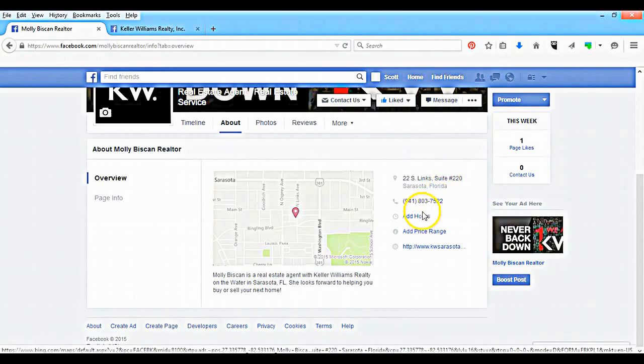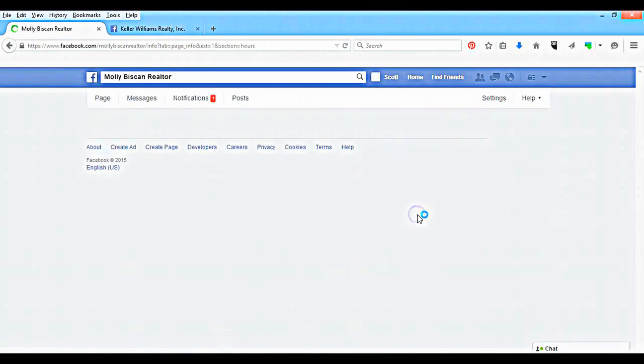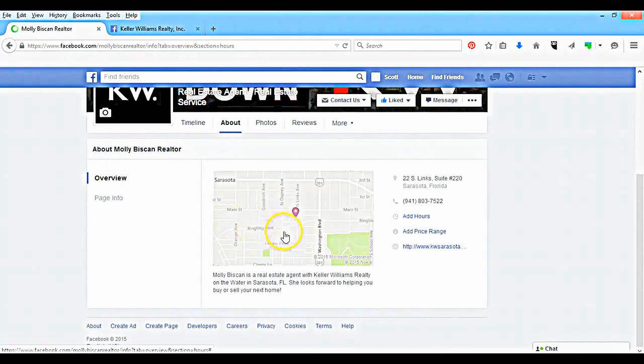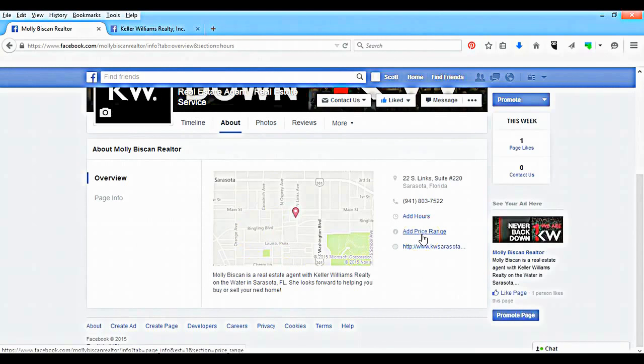Here's the map location. If you want to add inside hours, you click the Add Hours option. Obviously, I jumped the gun. My apologies. Let me go back to overview. Same thing with the price range. When I said I jumped the gun, it's because it clicked on the page info option. So if you want to change any of your page info stuff, just click the page info button over here on the left-hand side.